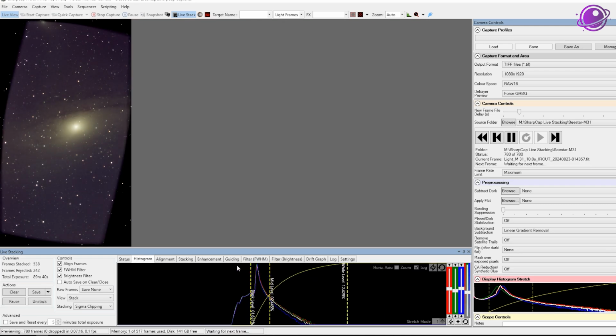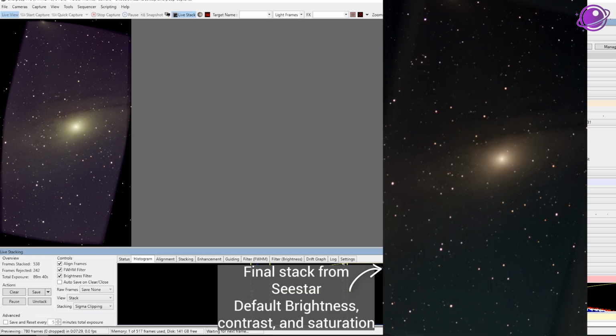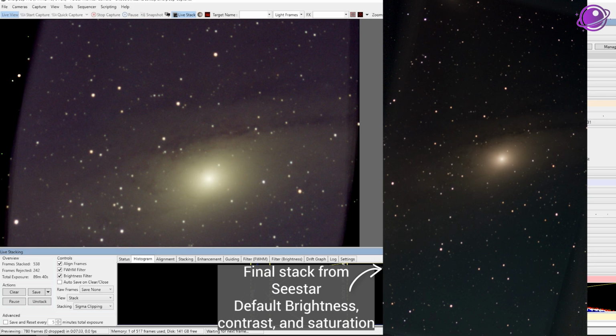Alright, so it took about 7 minutes to go through 780 frames. It did the stacking, I did a little bit of histogram management, and we were able to get something like this. I think it looks pretty good. And comparing this to what we see in Seestar, the final image, you decide which one looks better.